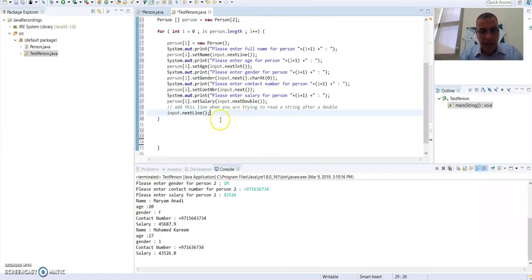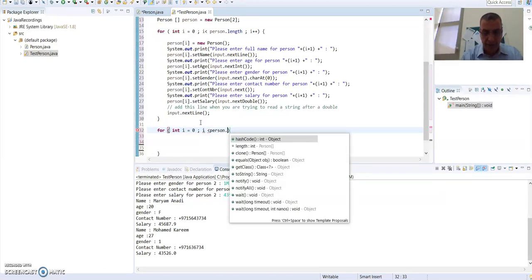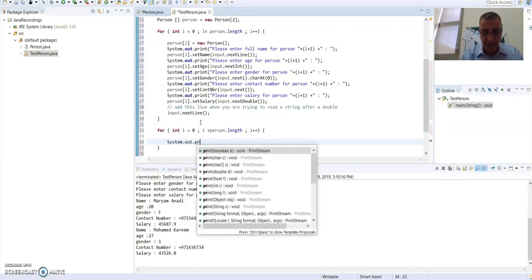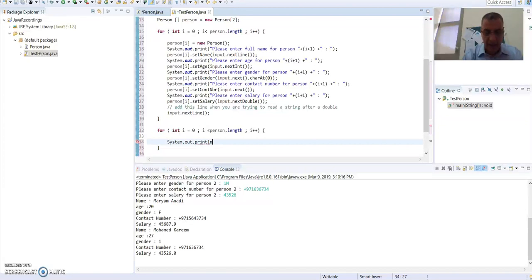Now, we read everything, I need to print them out, same thing with the outside for loop: for int i equals 0, i less than person dot length, i plus plus. And of course I'm going to say here system out println, and of course we're going to print the object person of i.